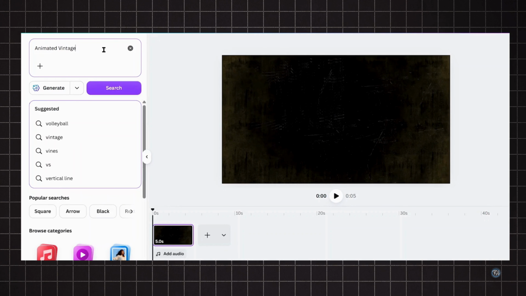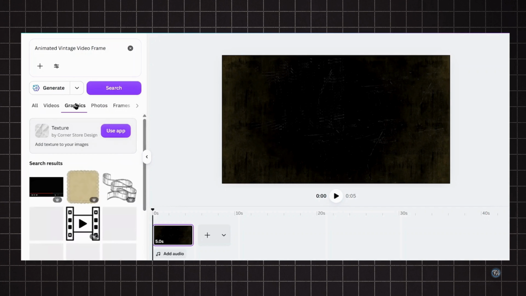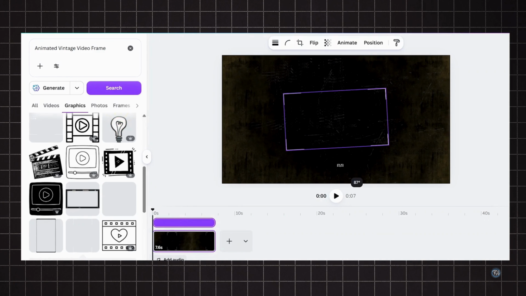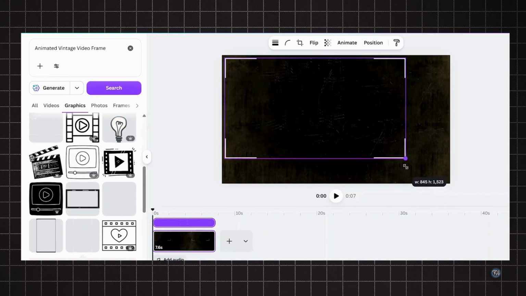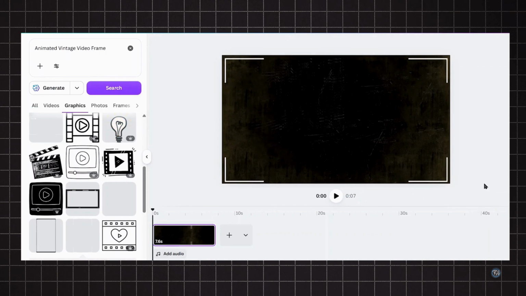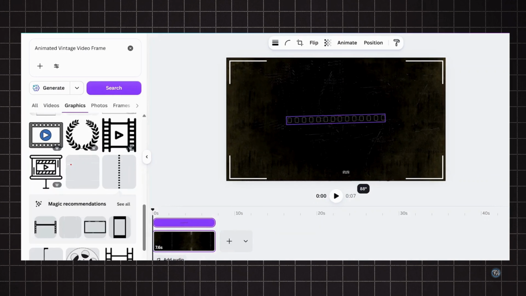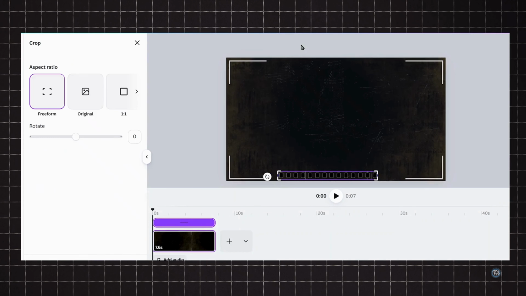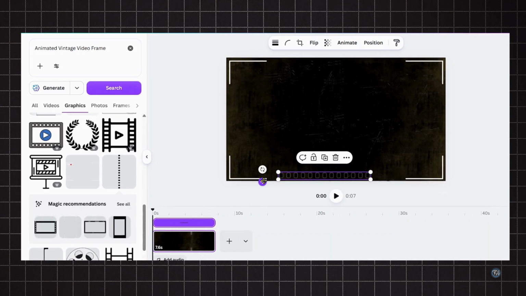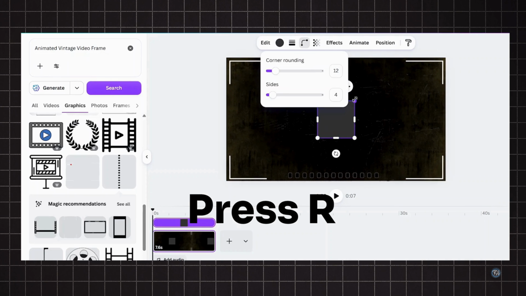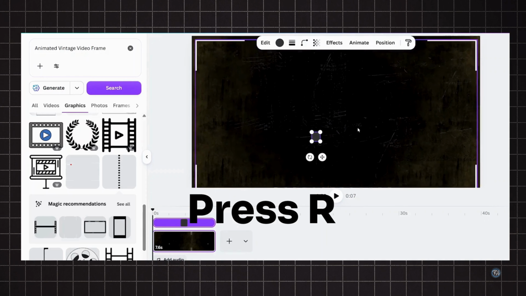Next, search for Animated Vintage Video Frame under Graphics and place it around the edges. This just adds a subtle documentary mood without making it feel overdone. Under the same search, you'll find one more element. Rotate it and place it at the bottom like this, and crop the last rectangle. Then press R to create a rectangle and resize it to match this small center area.